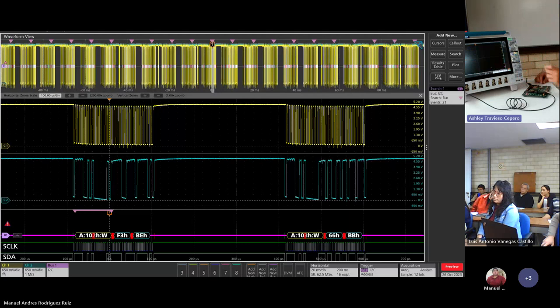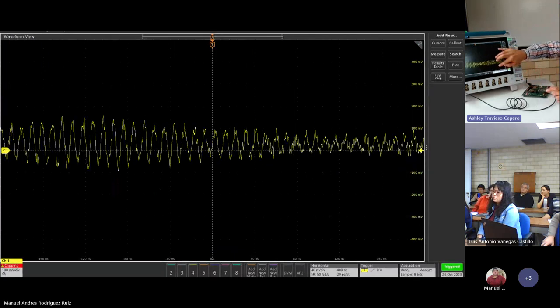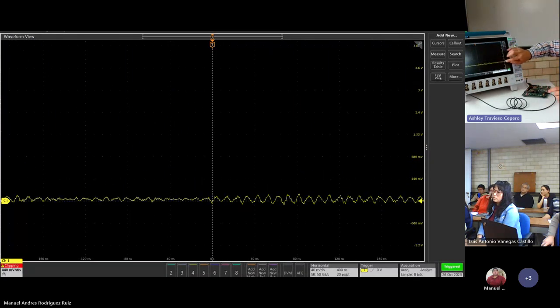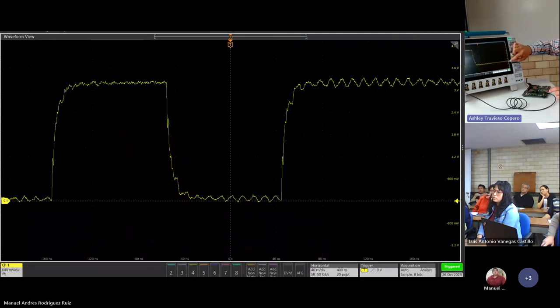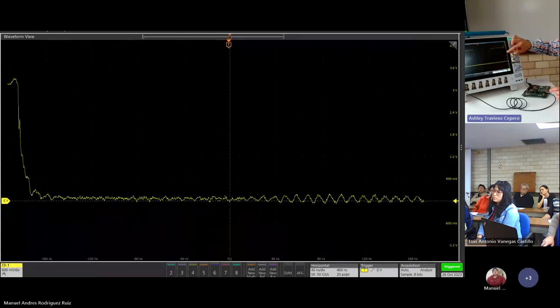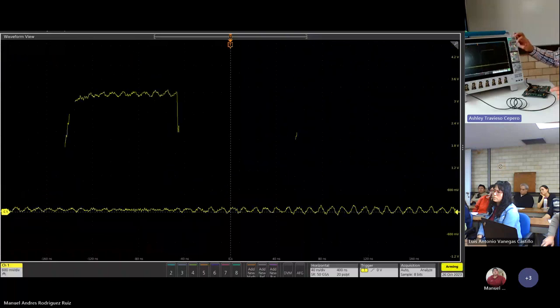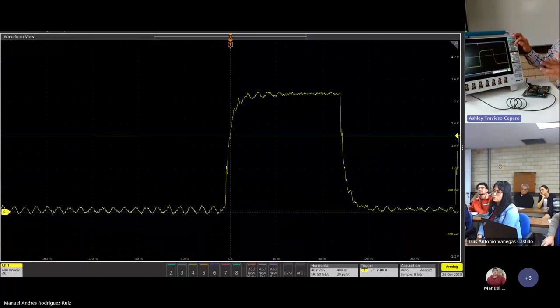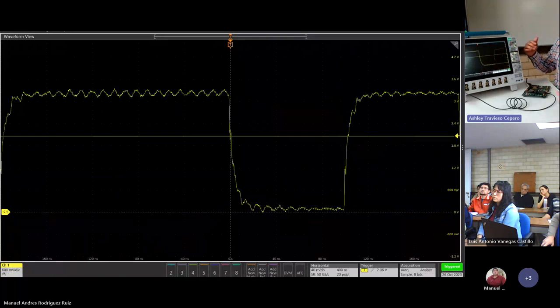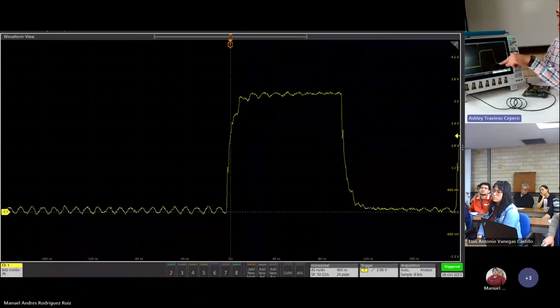Okay, let's move back and I'm going to try to make these adjustments. The first part is going to be the trigger. The trigger is the way to set the place where the signal changes from a low level to a high level. And right there is the signal.